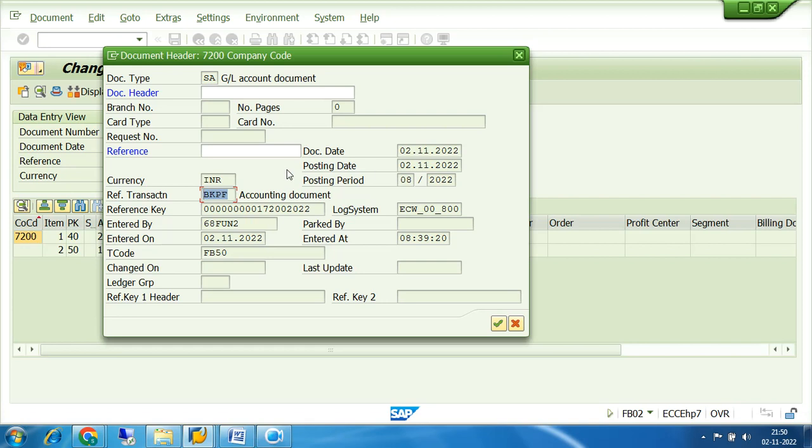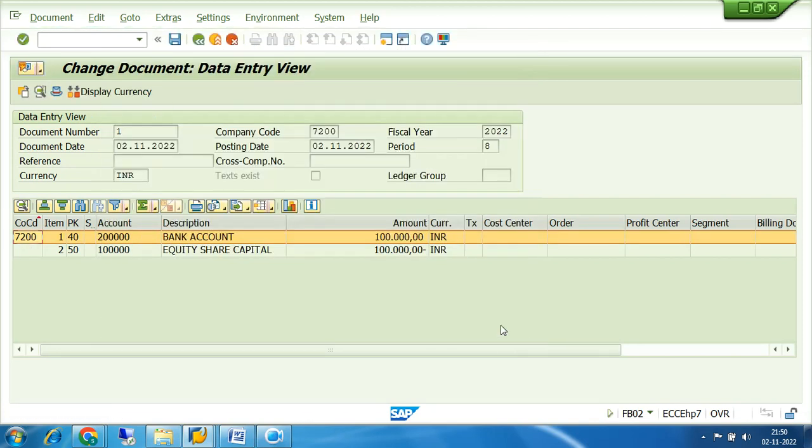GL entries will be saved in a table. Accounts payable invoice processing will be saved in a table. Different tables are there for different requirements or different topics. So it is saved in the table BKPF, accounting document. I will show you tables and everything in a different session. So click on continue. Okay.